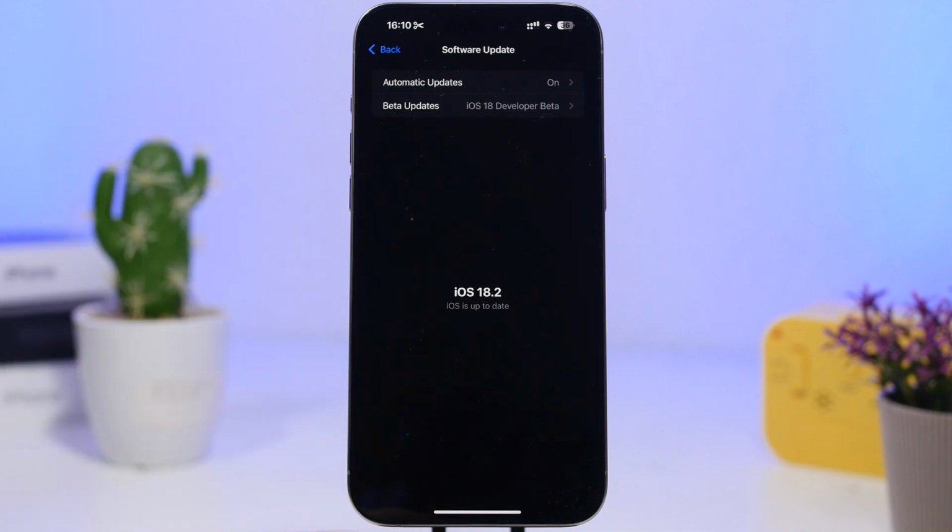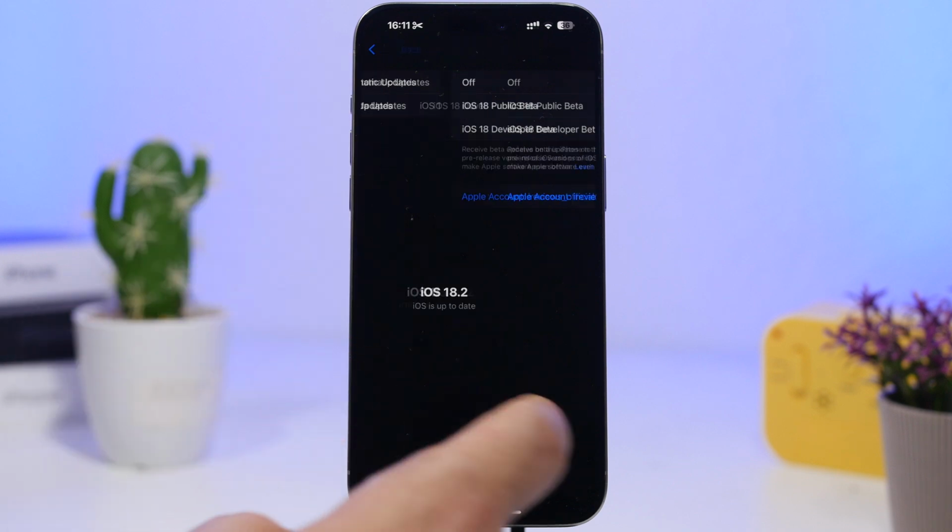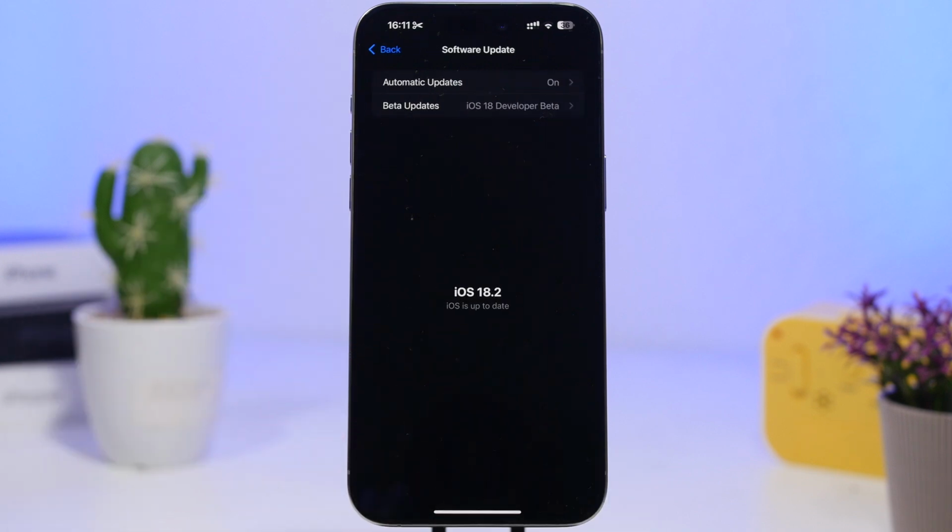Now, what you can do from there, if you don't want to install any more betas of iOS 18, probably right after iOS 18.2, we will get the first beta of iOS 18.3. Then you can just go ahead and go to beta updates right here and make sure to turn them off again if you don't want to continue with the betas of iOS 18.3.